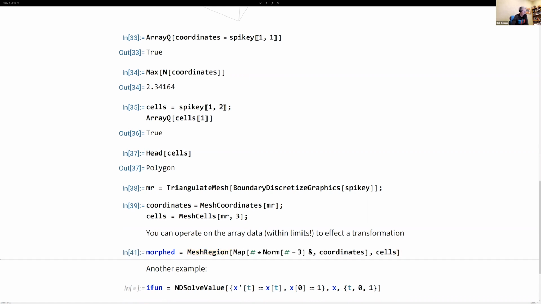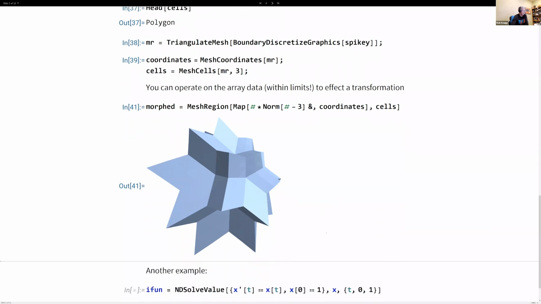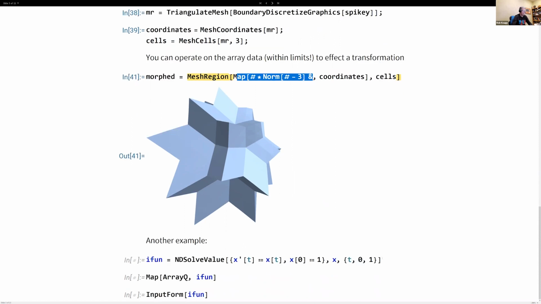Okay, and so that's going to change the shape of the coordinates. I'm going to basically remake the MeshRegion with new coordinates, and I get sort of a morphed Spikey by this operation. So this is the first example in which I'm really doing an operation on an array, and Map is a really useful one to do operations on arrays. There are more, and I'm going to show you ways to do operations on arrays as I get farther in the talk much faster.